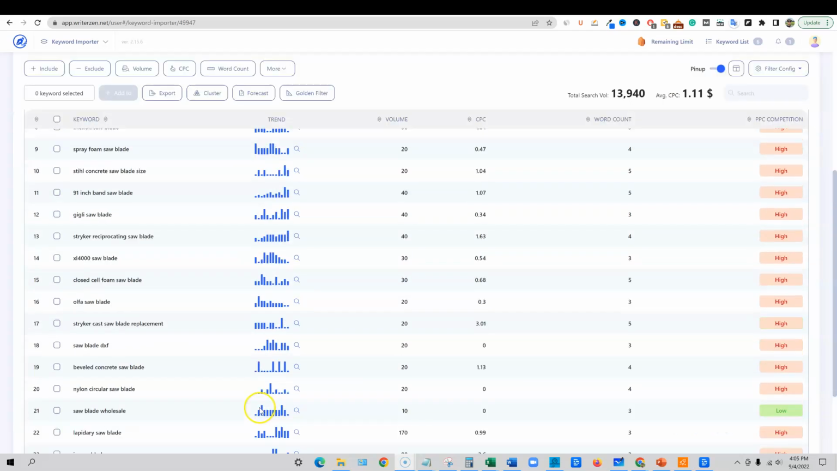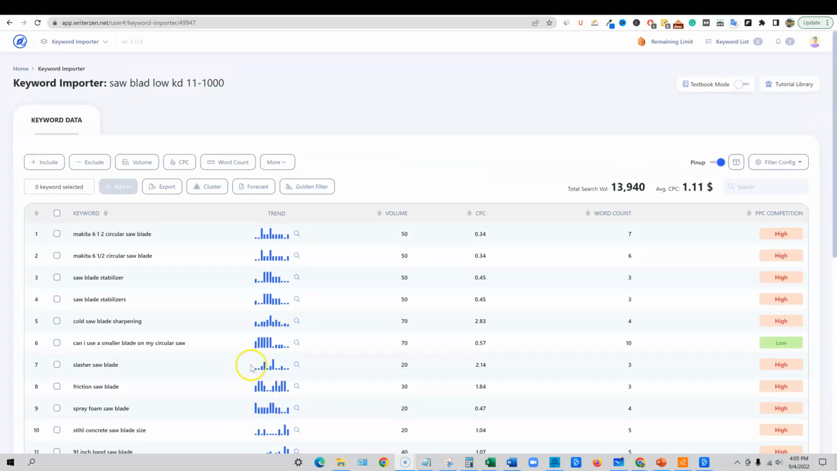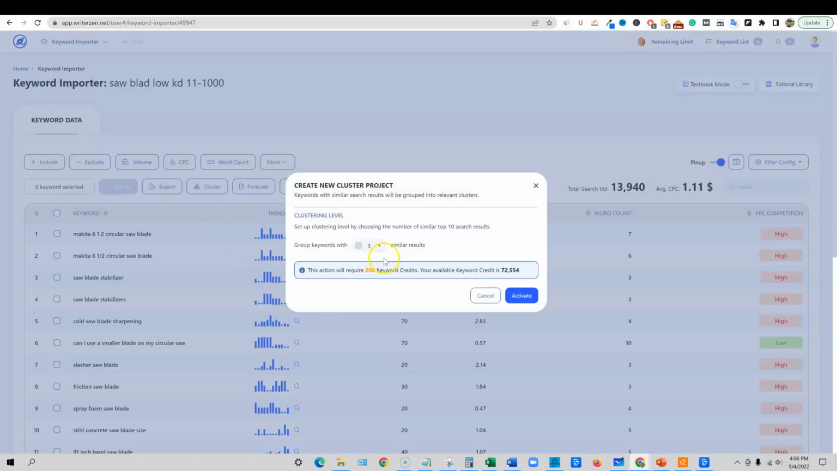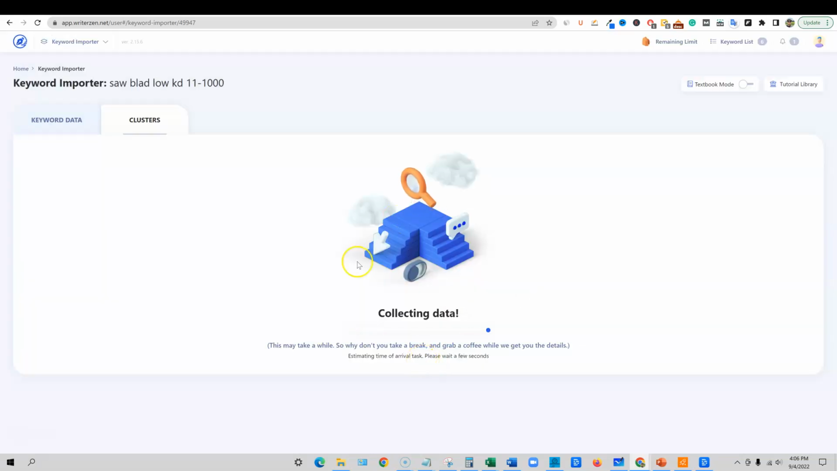But the way that I've been doing keyword research lately, just to keep it more simple, is that we already know that these are easy to rank for keywords because we already did the KD, right? So since we already know that they're low keyword difficulty, we don't really need to do any kind of golden filters or anything, in my opinion. But what we can do is go to the cluster feature and push cluster all, and then we're going to go activate, boom. And we're going to cluster these keywords.